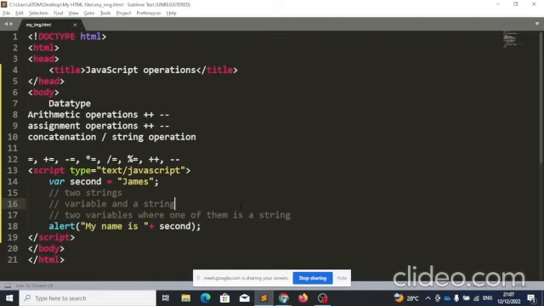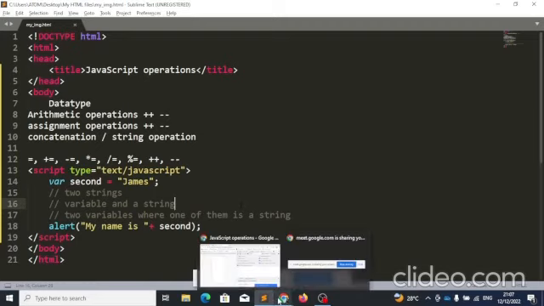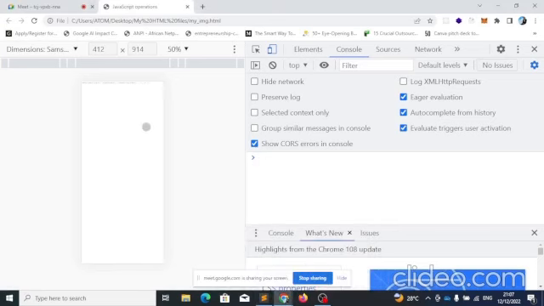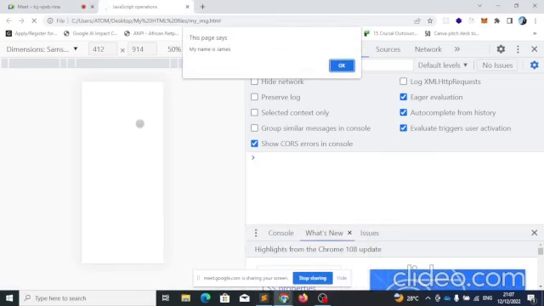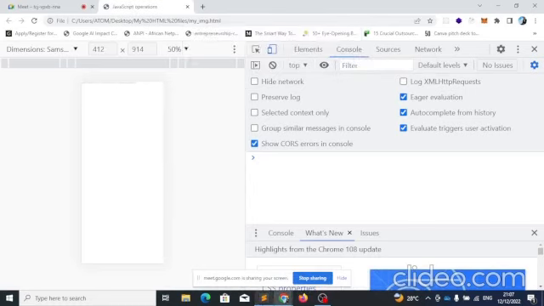Yes, can you see my screen now? Okay, so let's come here and refresh. Yes, good. Let's go back to the code that produced this.